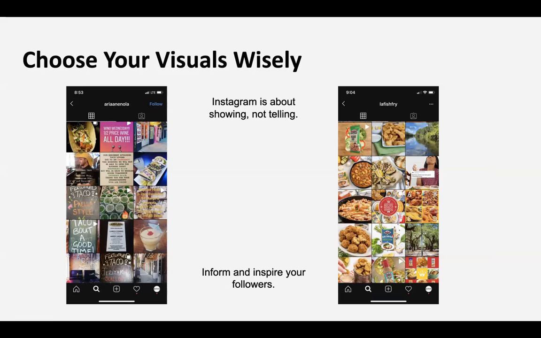People can scroll for a very long time on your feed to see what you've been posting, months and months ago. And it's meant to inspire people to want to come and visit you. So over here on the left, you can see that this is a taco restaurant.